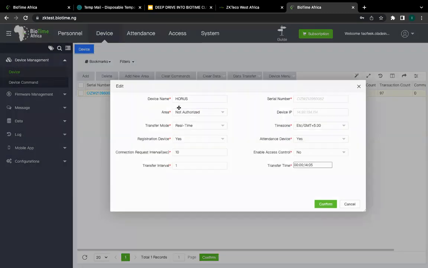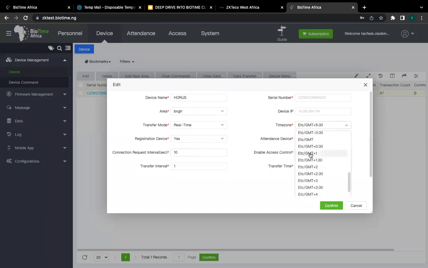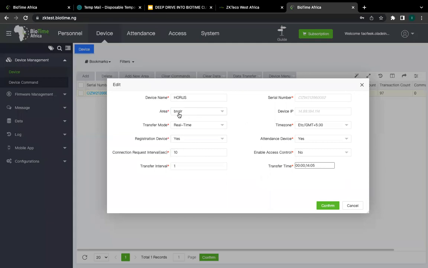When you click on this, you can now select the area. So I'm going to put this back where it is. Also, you have to be mindful of the time zone. I know Nigeria is +1, so you set your time zone. This device is currently in Bangalore in India. Then for attendance device, you check this yes, check this yes. That's all. Then you click on OK.